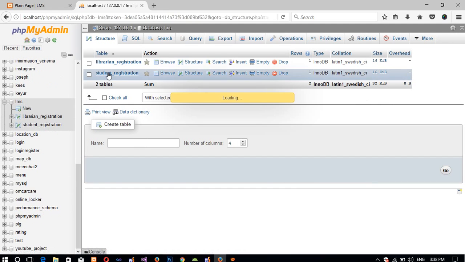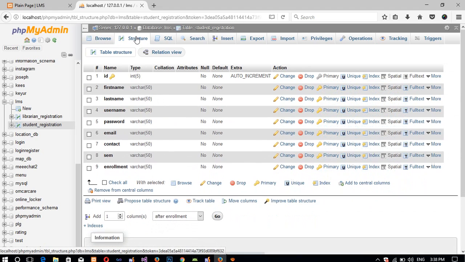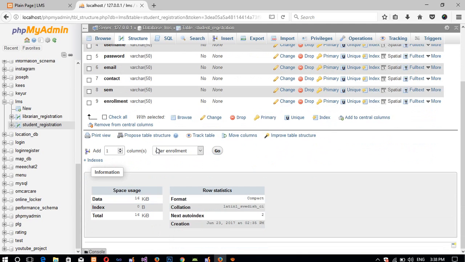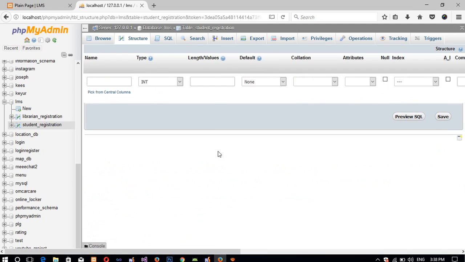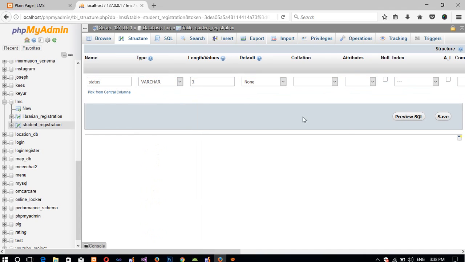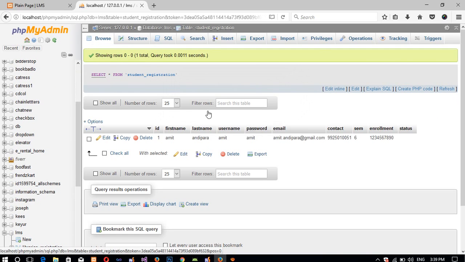We need to open this student registration table, and we need to add one field named status, because when a student registers, at that time we need to block that student. After verifying by the librarian, only then can a student log in from his or her login form. So we need to add one more field at the end, after enrollment, and I am going to write the field status, varchar 3, save. Yeah, so you can see we have this field status, and right now I am going to pass yes.